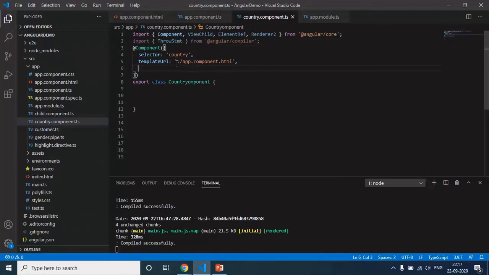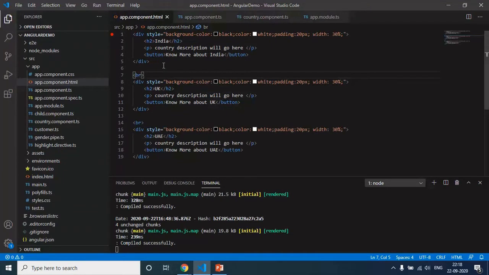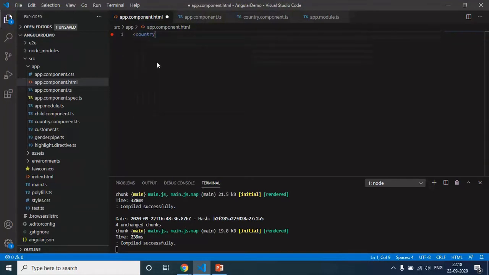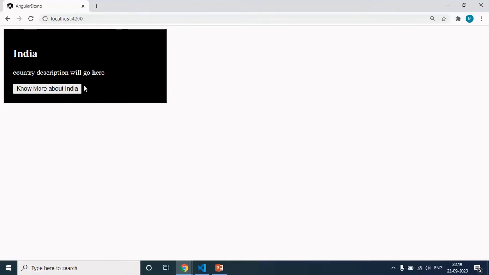I will not use templateUrl, I will use template. If you want, you can use templateUrl as well. Backticks, and here I will paste this code. So now instead of repeating this HTML 3 times, I will use this selector. Simply I will use this selector like this. So you can see that we are able to see one country.